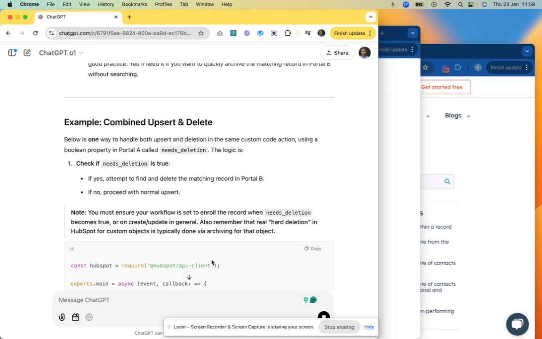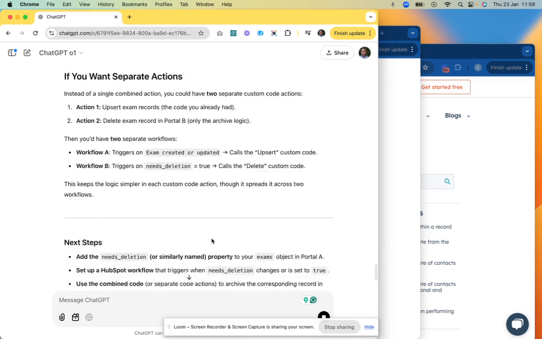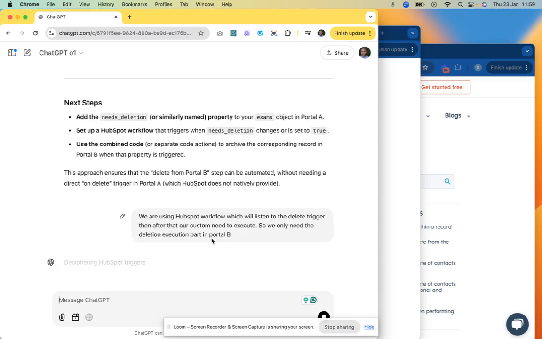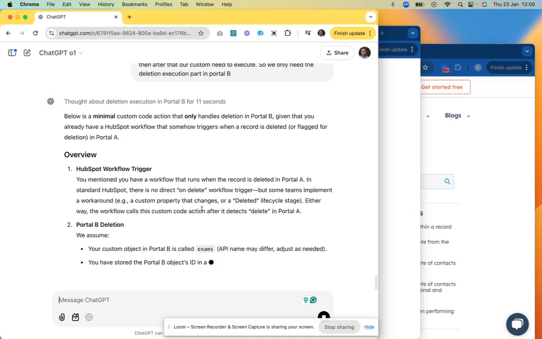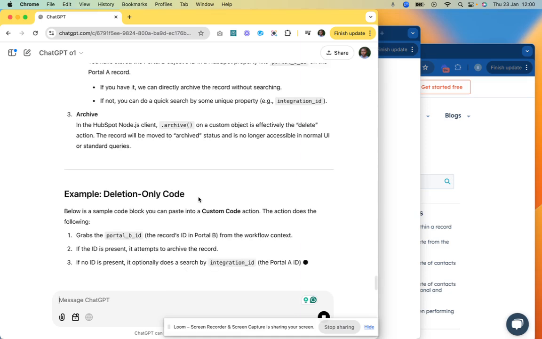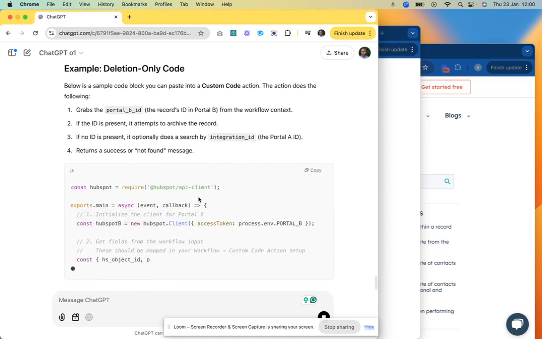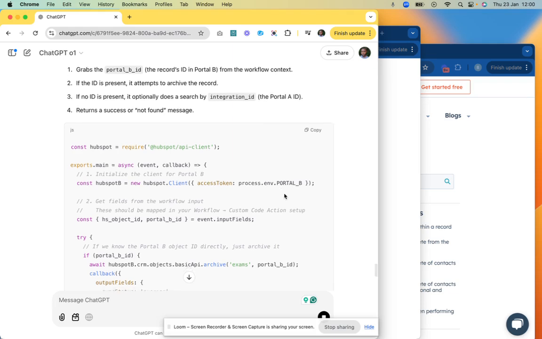Okay, let's check this, because we don't want it to give a lot of stuff. We just need that part there. All right, so we have all this information, deletion only code. Now here, we're accessing portal B.